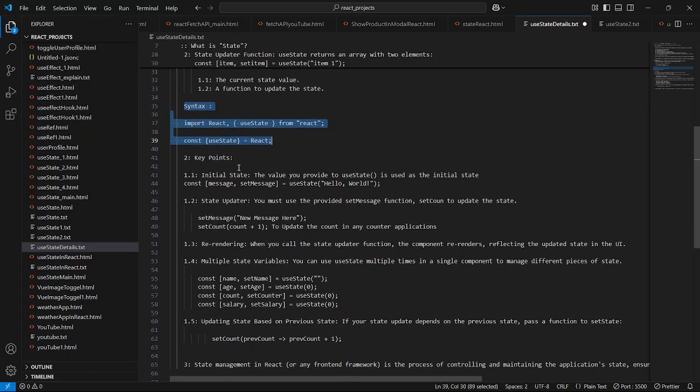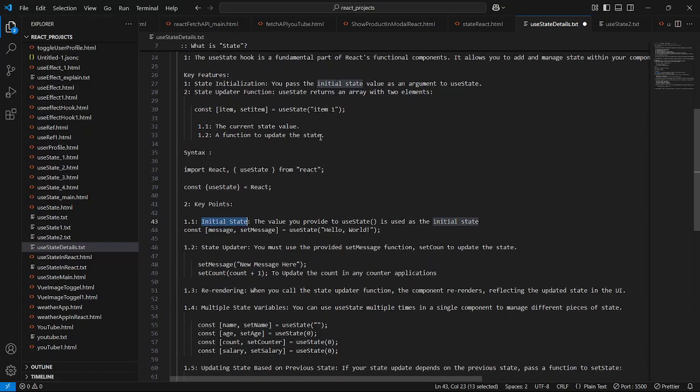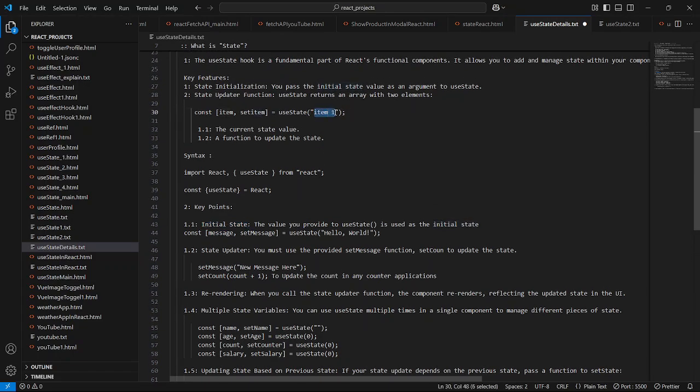So let's come down a little. Here number 2, key points. Initial state. The value you provide to useState is called the initial state. Like here I have given item 1. So this item 1 is the initial value of this state item. So guys, item 1 is the initial value of this state item.